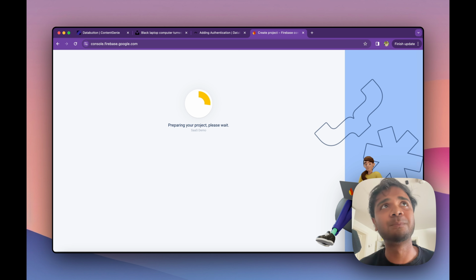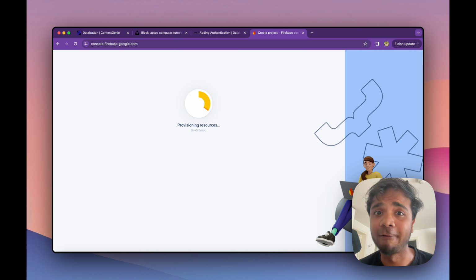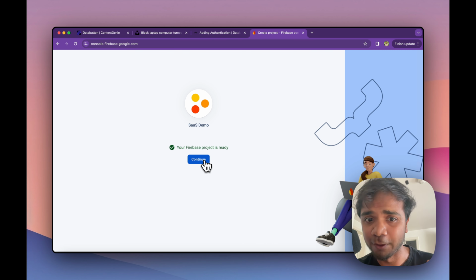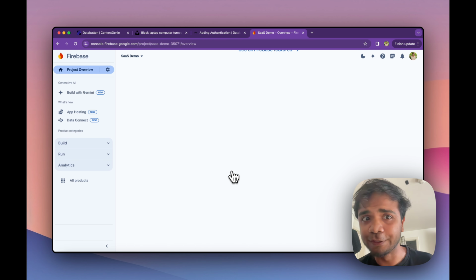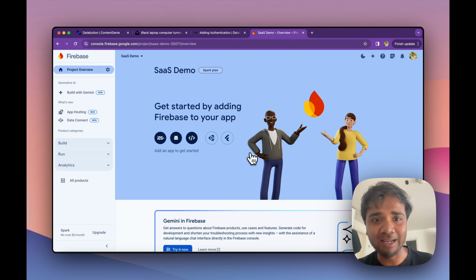Once this is set up, we just need to give a nickname to our app. That's something which we need. And then we will copy the entire config file from there. It's pretty straightforward. Just click continue out here now. Once I click continue, we go to this SaaS demo project, which we enter here. Next thing will be to click on this web.